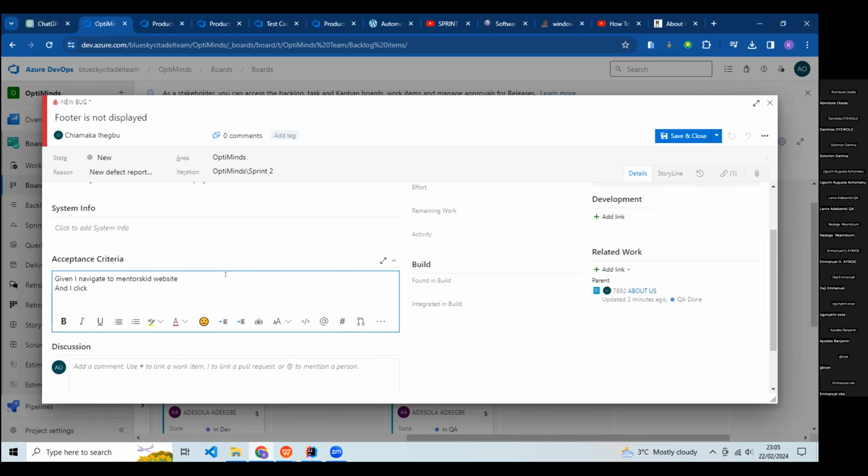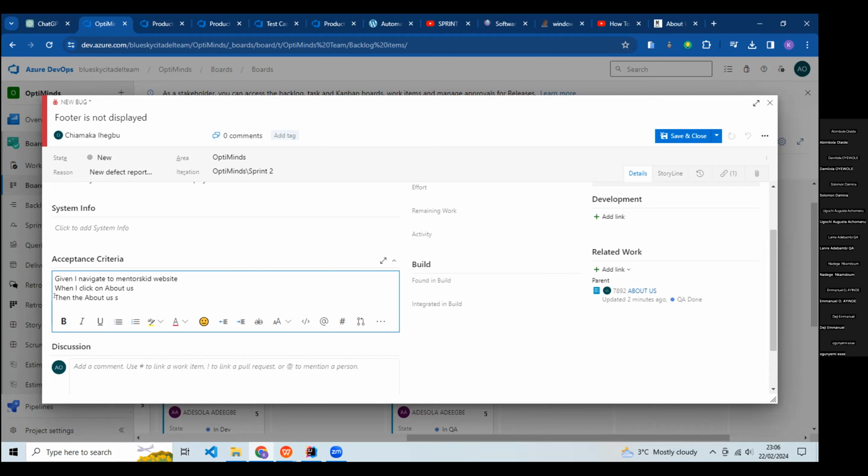Because as you can see here, what you said is totally right. We are only duplicating what we've done in the test case. When I click on About Us, then the footer should be displayed.